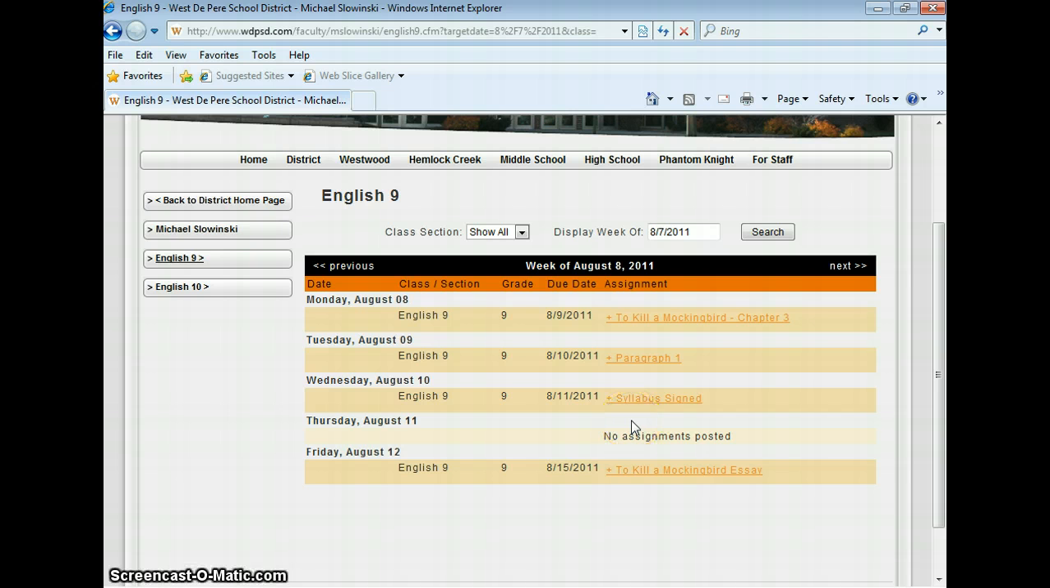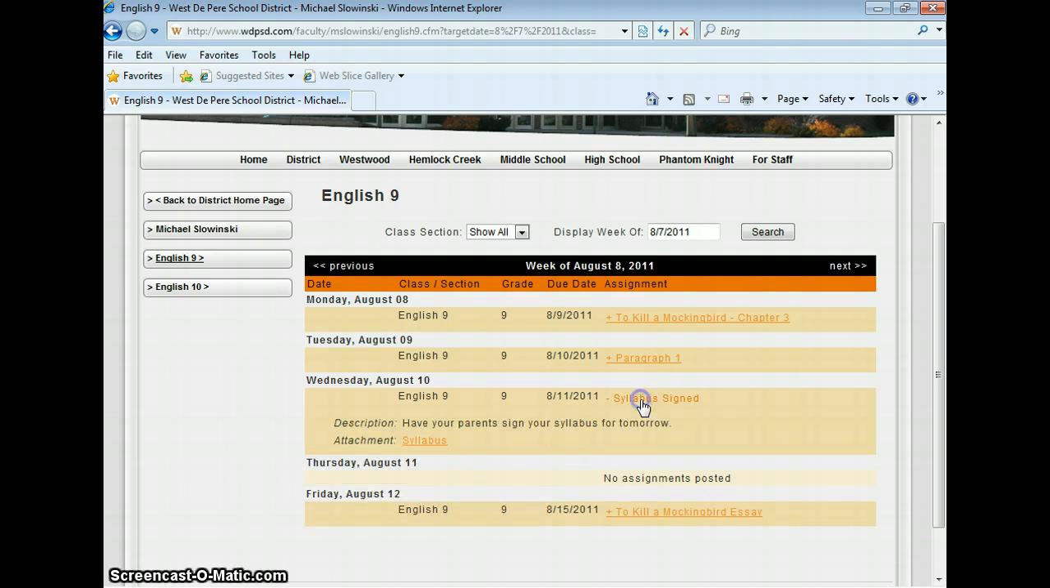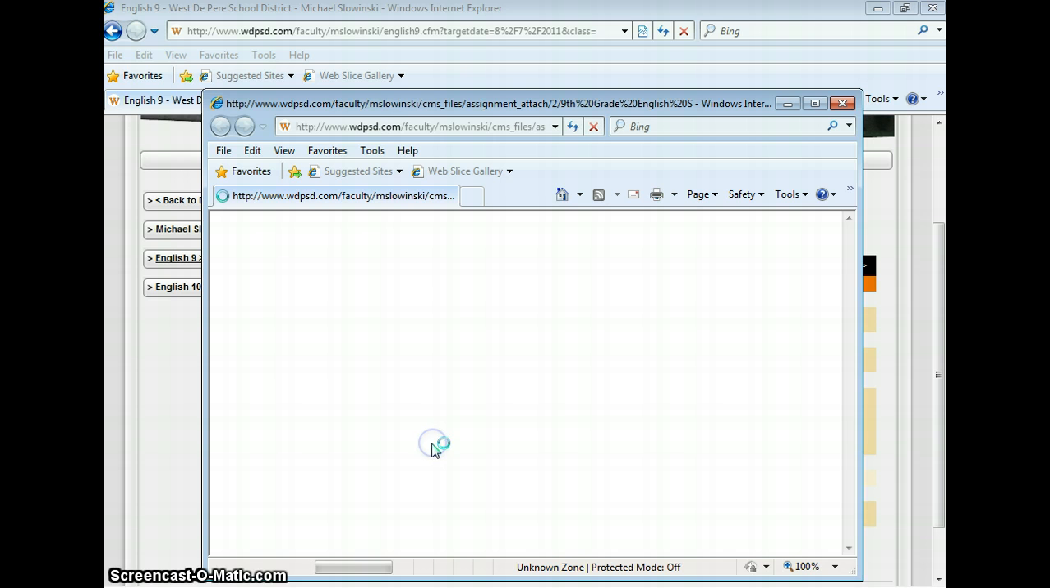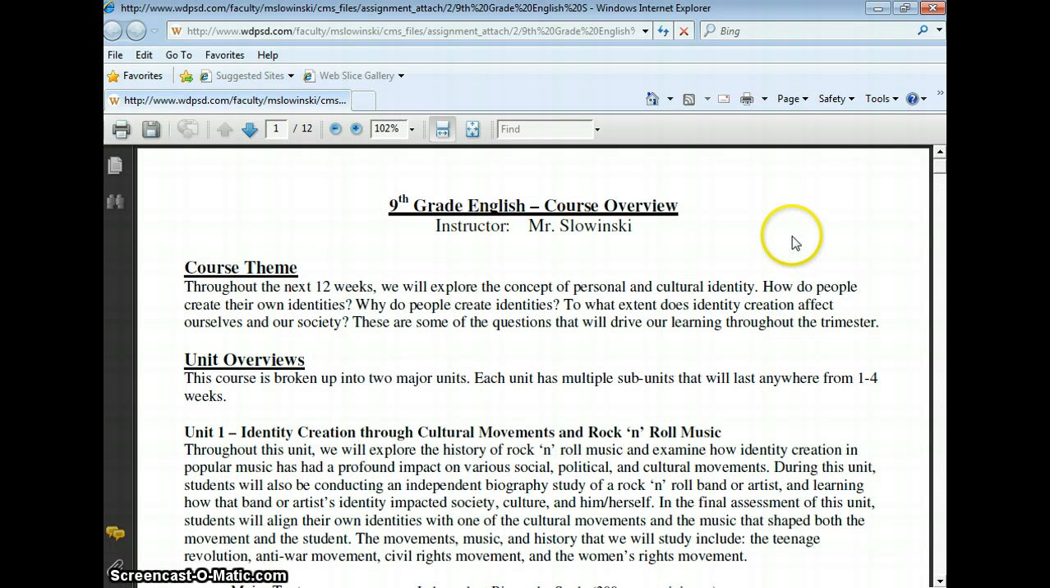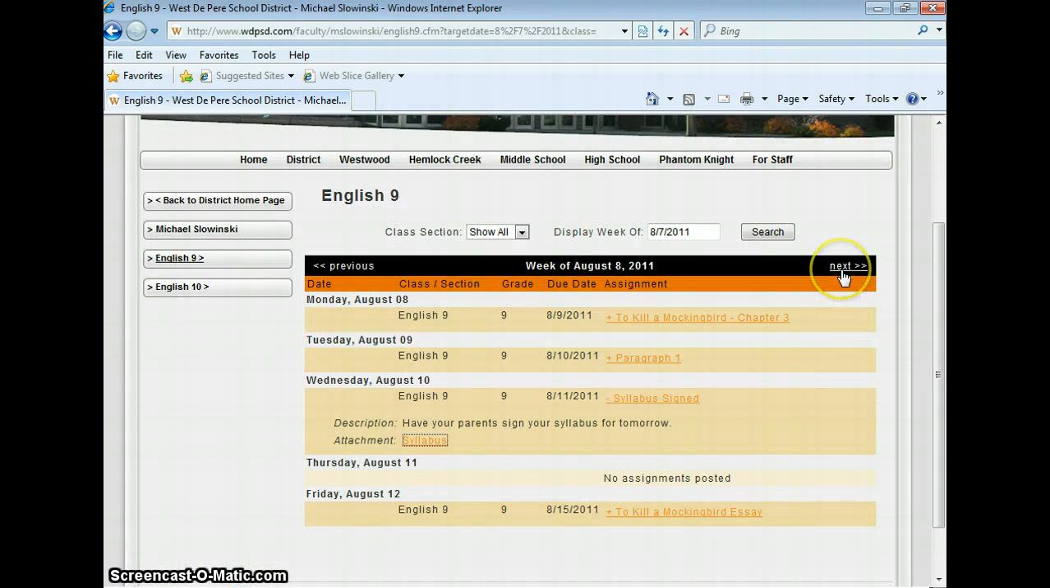Another nice part about the homework listing is that you can also enter extra information. If I click on syllabus signed, you can see I've entered a description to have their parents sign the syllabus for tomorrow. But I also have the option of attaching documents. So if it's a worksheet or something you have an electronic copy of, you can attach that right to the homework listing. If a student forgot their syllabus in their locker at home, they can click on syllabus here, and it's going to bring up the syllabus so they can download it from anywhere. This will be a really helpful tool for you, your students, and their parents. So this is what we're going to work on today.